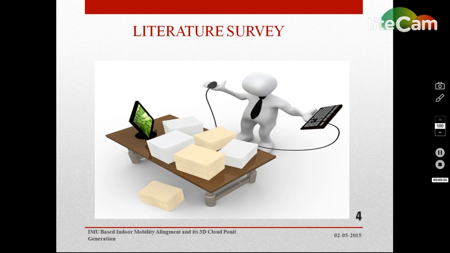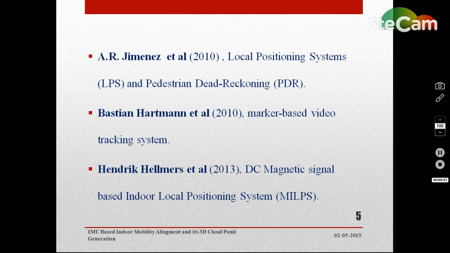Before going to my project, I would like to give a brief study which I have done under this area. Dr.RR James et al. says in his paper he has used various techniques like LPS, local positioning system, and PDR, pedestrian dead reckoning. He explains an estimation of a person's positioning in indoor buildings. Different methods like IMU, IEZs are compared in this paper.